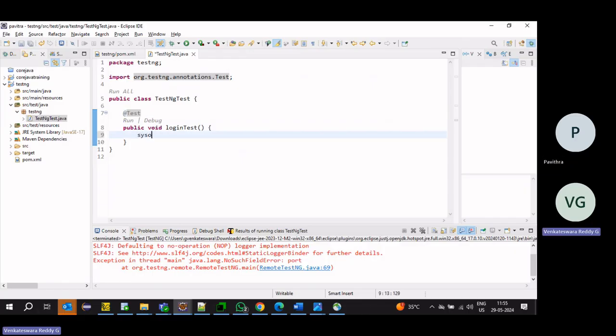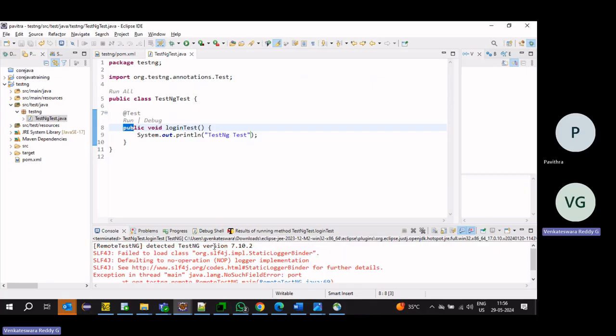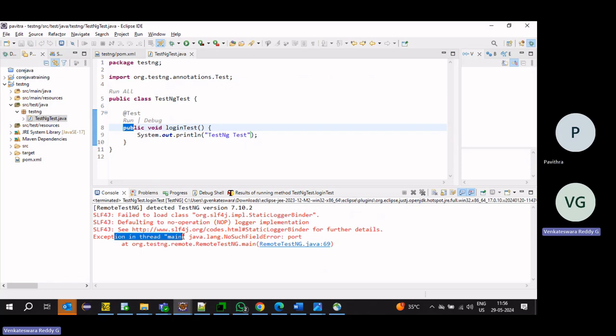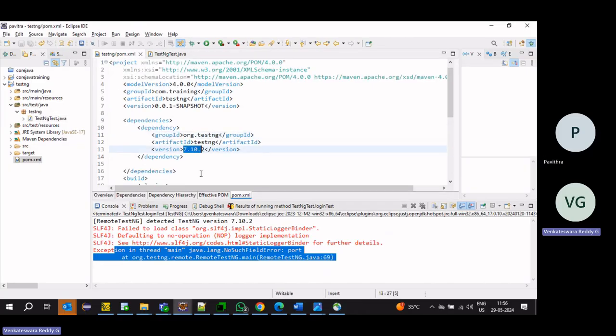Just System.out.println TestNG test. We can run from here also. It is showing some run. We can click on it. What is happening here? We are getting an exception thread, no such file or something. That means there is some issue with this latest jar file.